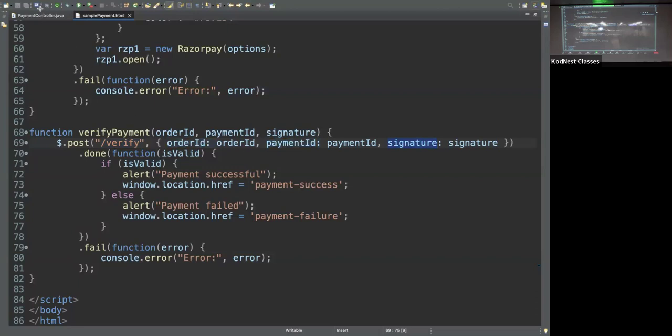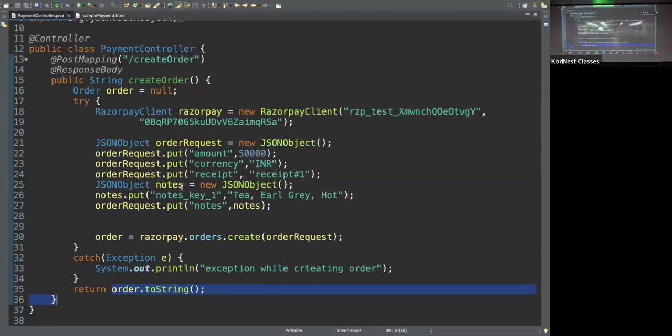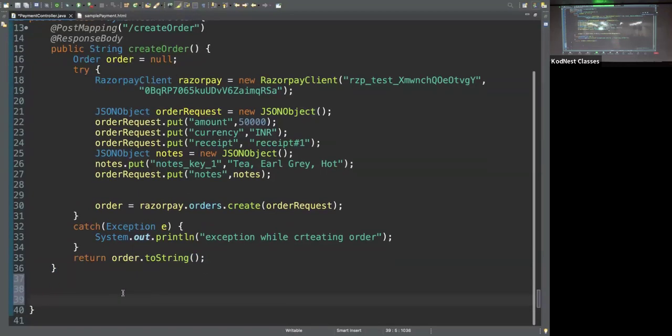So maybe in the payment controller, we will also be coding for this thing called verify. Again, one new method we will create over here for verification. Maybe slash verify.